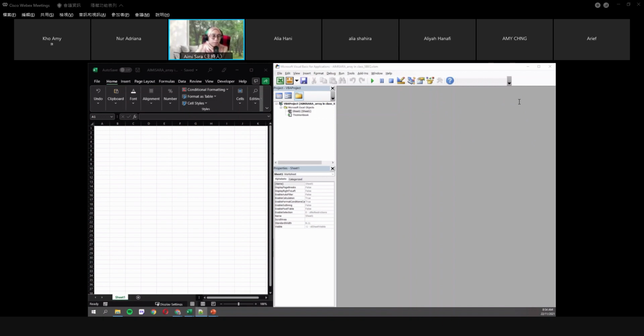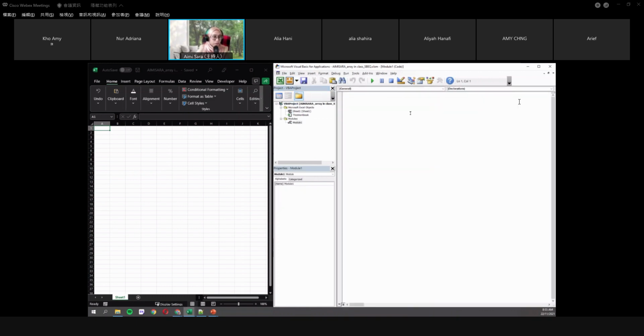Okay. So apa-apa hal, like always, the first step is to create module. Okay, anyone already open the Excel, save, and then open the VBA and create module? Thumbs up. Okay.